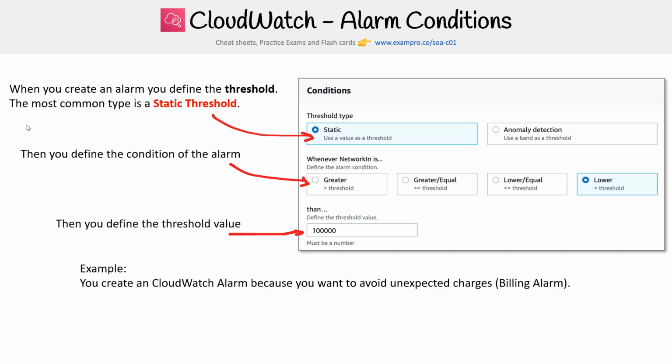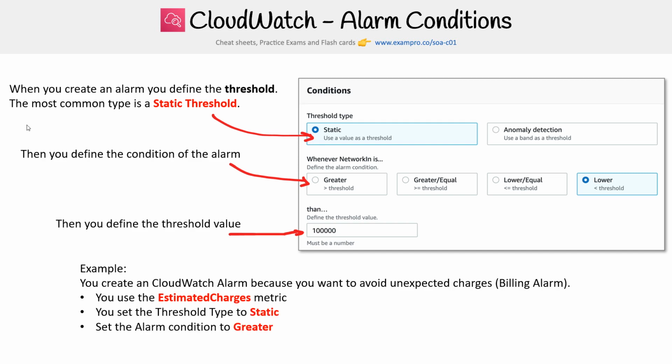So an example is you could create a CloudWatch alarm because you want to avoid unexpected charges. And so in that case, you'd use the estimated charge metrics. You'd set the threshold type to static. You'd set the alarm condition to greater, and you'd set it to $50. So there you go. That's the static side.